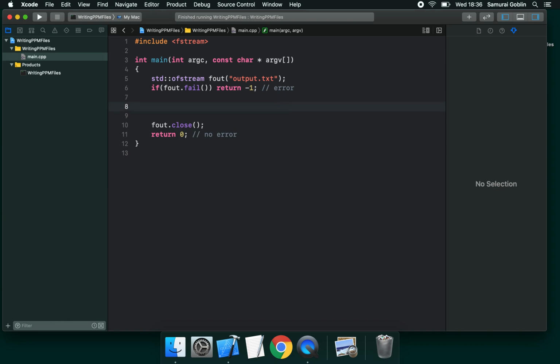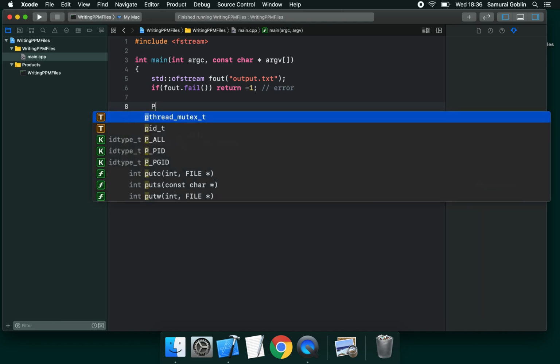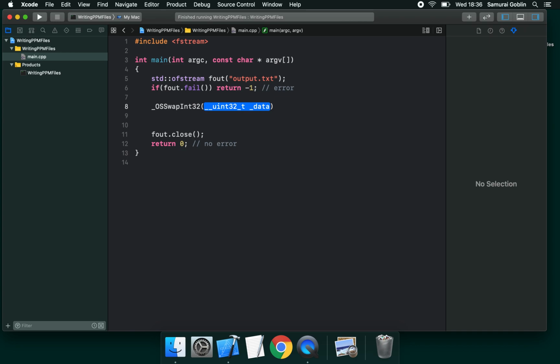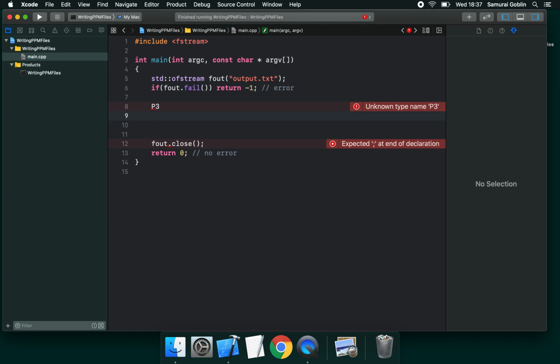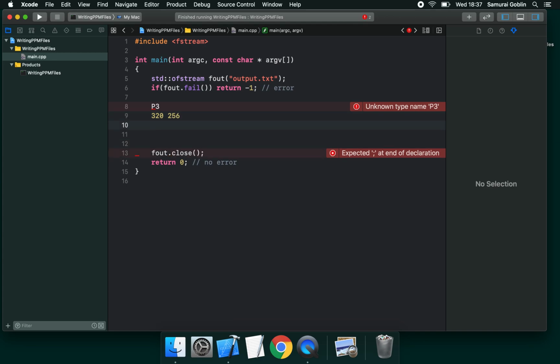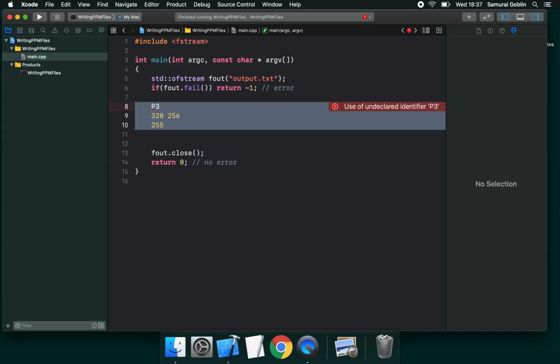We need to write a header for our PPM file. What does it look like? Well, the one we're going to create just has a very simple header. The first 2 characters are just P3. That specifies what type it is. Then we have the width and the height, so let's say 320 by 256. And then we have the maximum size of the components of the colors. So we're just having a byte per component, so that will be 255. So that is what our header will look like.